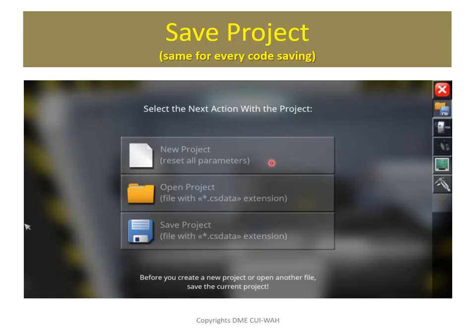Up till now your work is complete, your code is complete, simulation has been done. So now we have to save the project. Again, click the topmost icon in the right side. By clicking this icon, this window will appear.